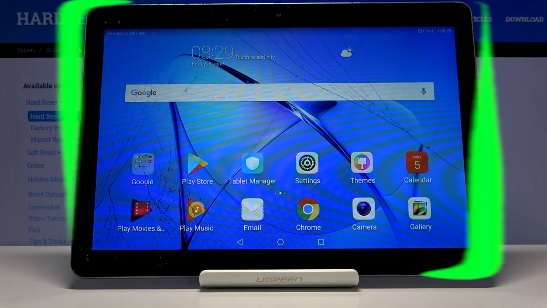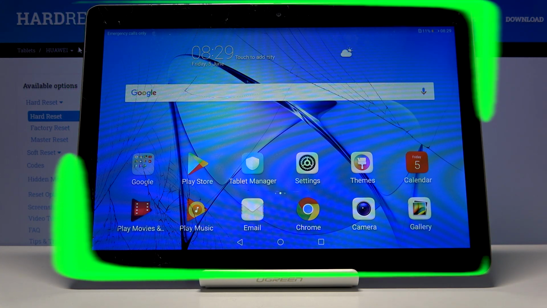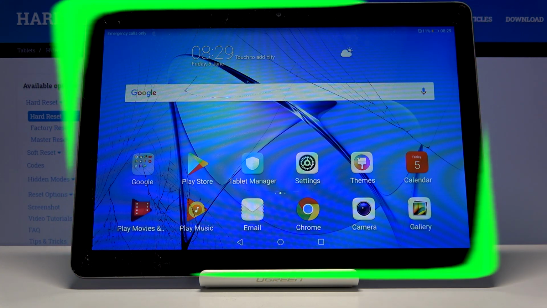Hello, in front of me I have HUAWEI MediaPad T3 and I'm gonna show you how to record the screen on this device.